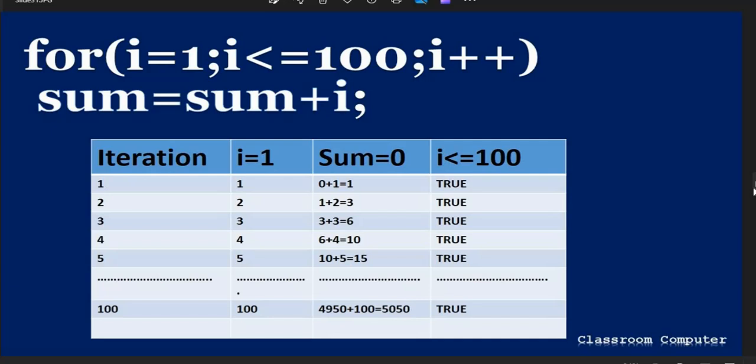At iteration number 100, the sum is completed. At the 100th iteration, the value of I will be 101, like this. At the end, in the next iteration, the test expression would be 101 less than or equal to 100. This is not true. So the loop will terminate.